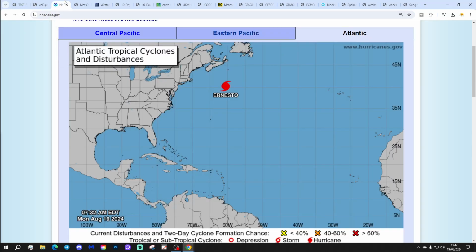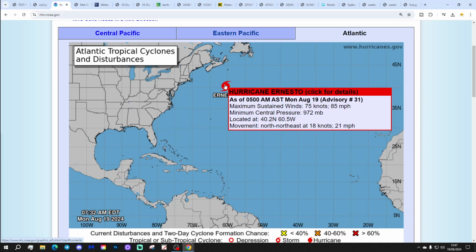Announcement done. We're going to start in the Atlantic. So Ernesto is back up to hurricane status. Yesterday it had gone down to tropical storm. Now it's back up to a Category 1 hurricane, with maximum sustained winds of 85 miles per hour and a minimum central pressure of 972 millibars. Ernesto is moving northeast at 21 miles per hour.